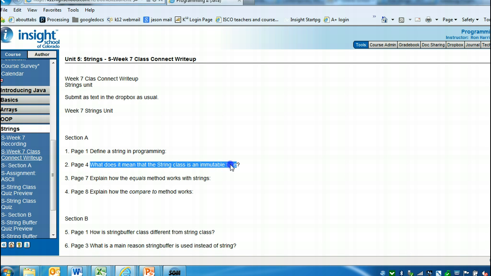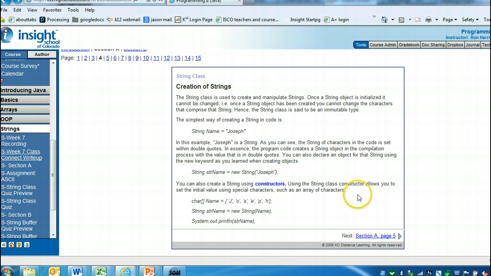Now on page 4, what does it mean that a string class is an immutable type? So that was on page 4. So as we look at this, this says right here, hence the string class is said to be immutable. So what that means is that once a string object has been created, you cannot change the characters that comprise that string. So that's what immutable means. It cannot be changed. Now this is going to be useful for later on, so keep that in mind. So immutable means that a string, once it's created, the characters in that string cannot be changed.